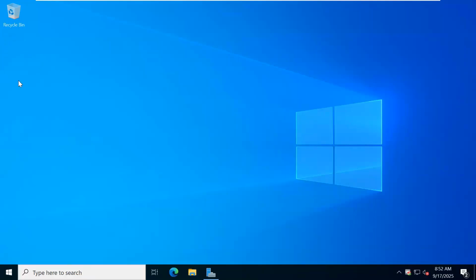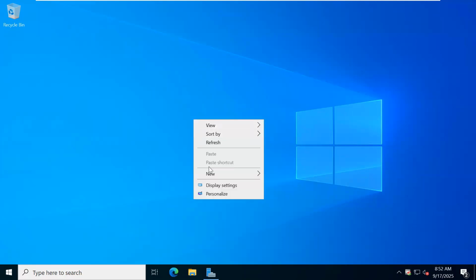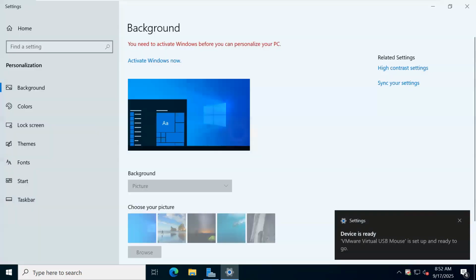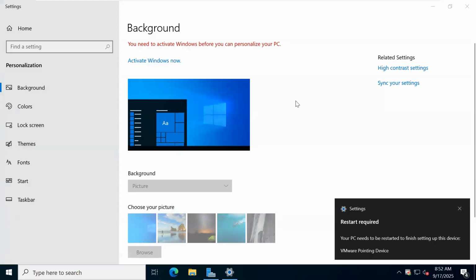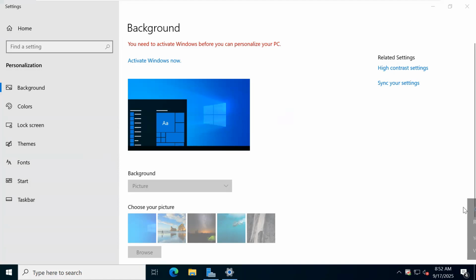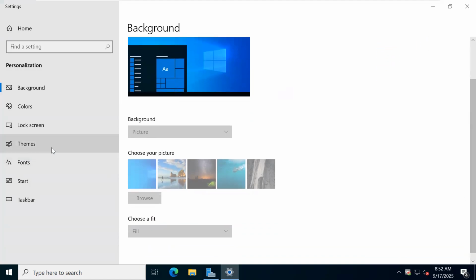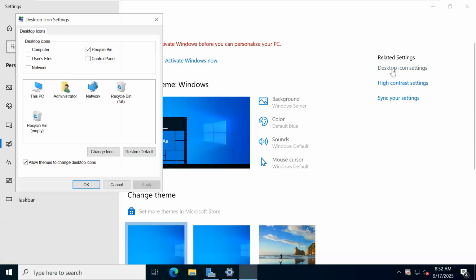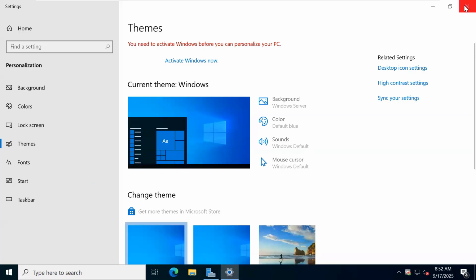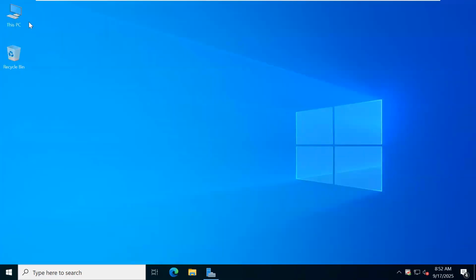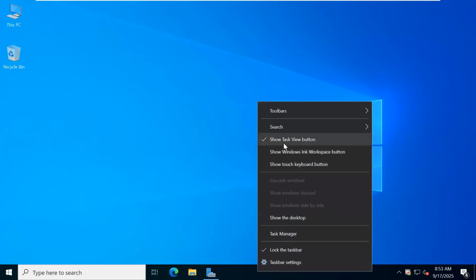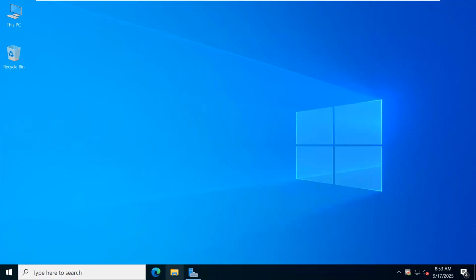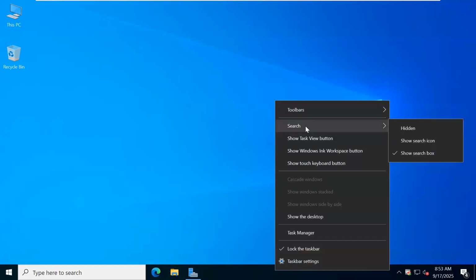On the desktop, the This PC shortcut icon is not there. Right click and click personalize and click here, Themes, and click here desktop icon settings and select computer, select This PC and click apply and click OK and close this one. Right click, refresh. Now here I don't want this one, so right click and click here. I don't want such an icon like this, so right click, search. So show search icon only.